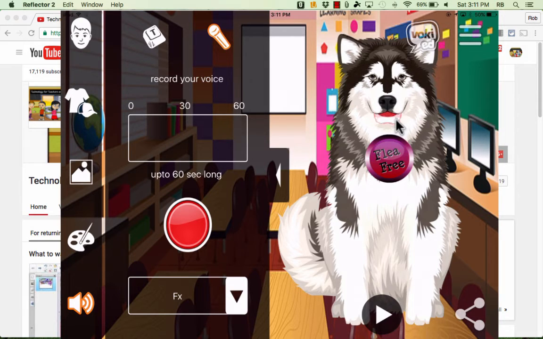Again, you're not hearing that just because of how I'm mirroring my iPad to my computer. Again, I could put in sound effects if I want to. So that's an overview of Voki.